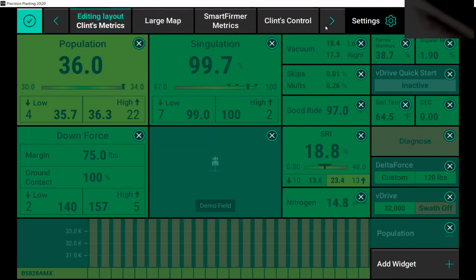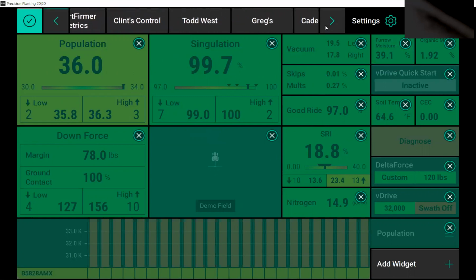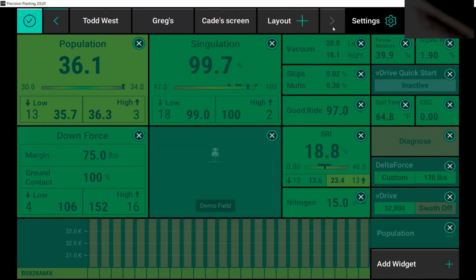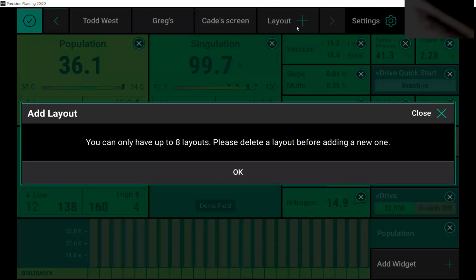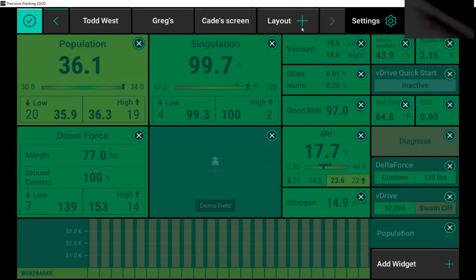You can add more screens. If you have multiple operators that like to see different things, you can add, well, I guess you can't here. We've only got 8 layouts, so we've reached our maximum, but you could hit this plus button and add additional screens and rename them whatever you want. So that's kind of how you add and edit the screen.